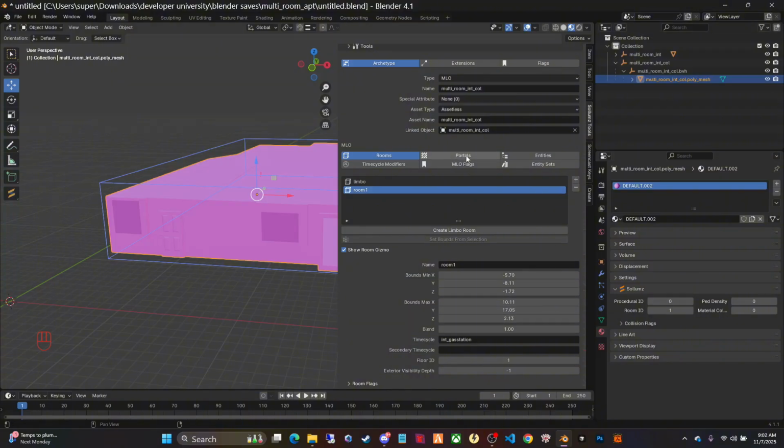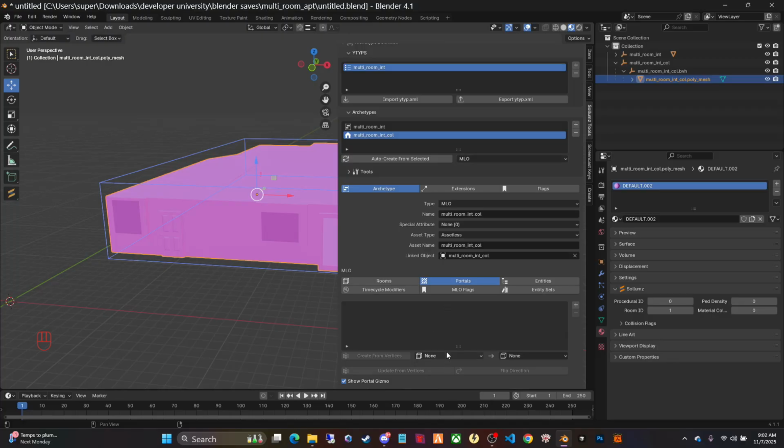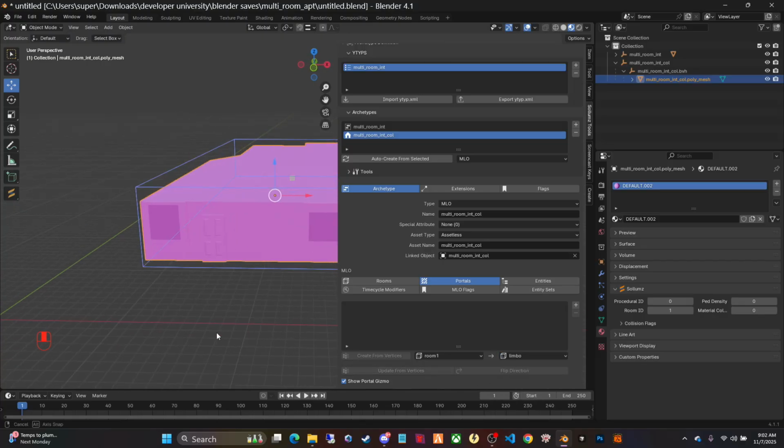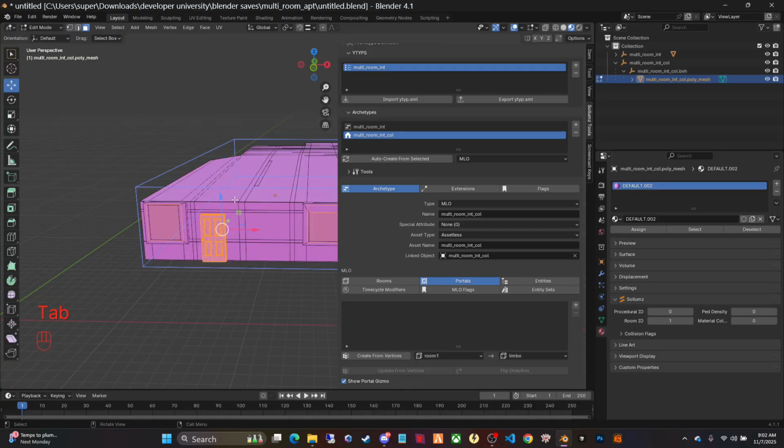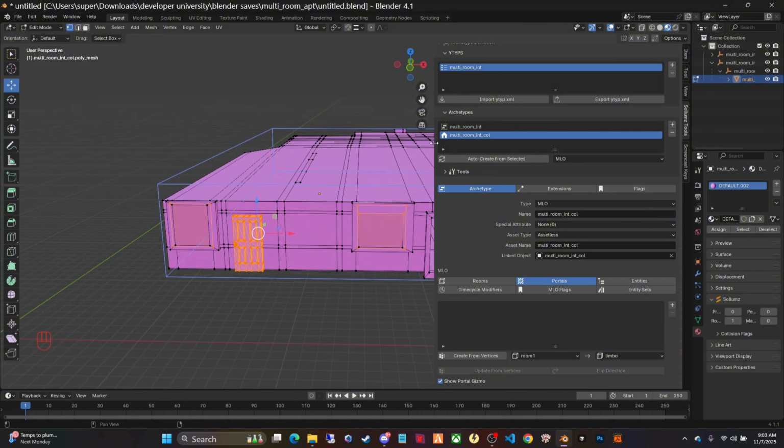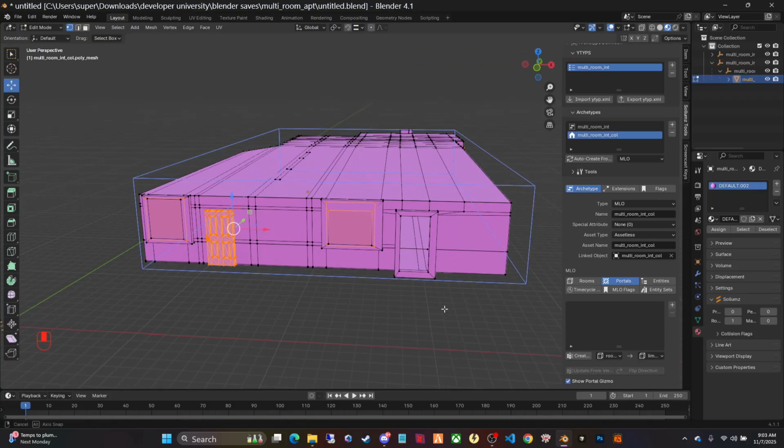Now we're going to go over to portals, and we're going to do from room 1 to limbo. Okay. So after you do that, you're going to want to make sure that your collision poly mesh is the one that's selected, and we're going to tab into edit mode, and we're going to do vertices selection. We can actually close this up, right?